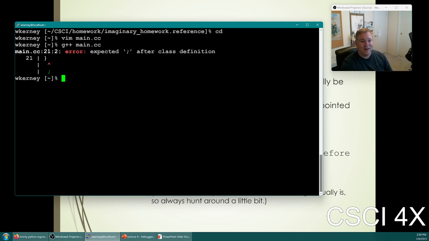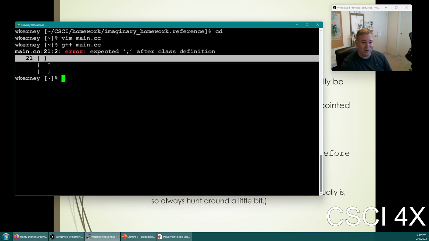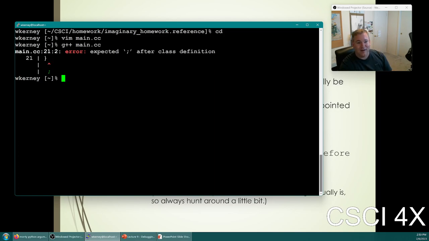And it's got colors now. It actually shows you right here, we would expect a semicolon, and puts a little arrow there. It says, hey, you should probably have a semicolon there. This is head and shoulders better than what it was even 6 or 7 years ago. Every iteration of Clang and G++ has made error messages better. Okay, so if we go back in there, this is telling us on line 21, character 2, right? Character 1 would be the semicolon. Character 2, that's where we're expecting a semicolon.